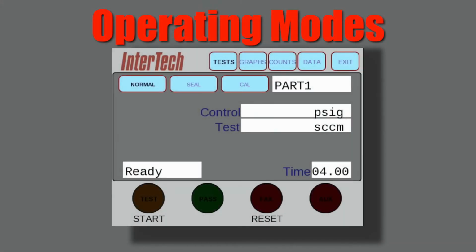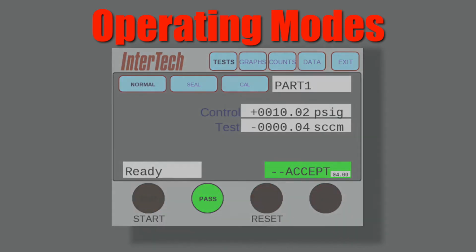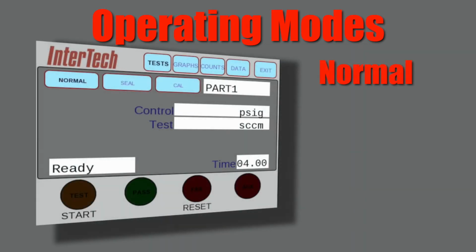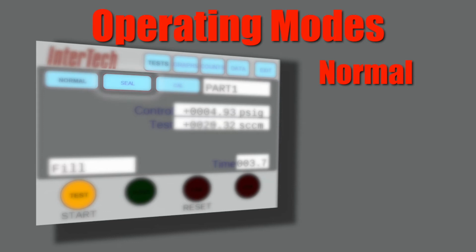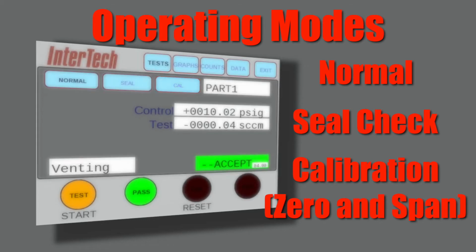The M1075's touchscreen allows for user-friendly operation and display. With single-touch operation, the user can control the unit's functions. The user can select normal mode for standard test cycle operation, seal check mode, which allows test circuit and seal troubleshooting, or calibration mode, which allows for full calibration of the unit for both zero and span calibrations.